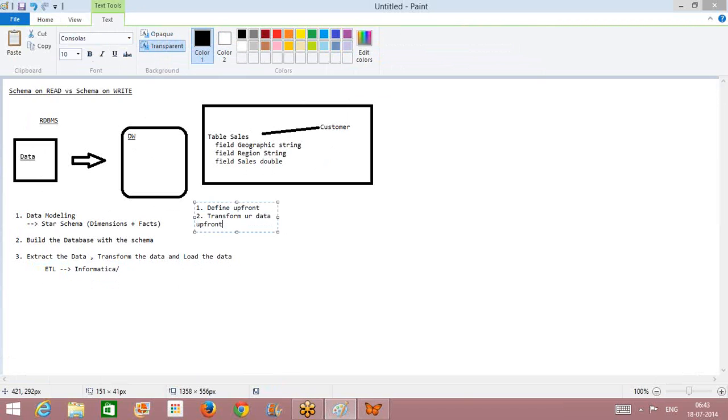If you are going with the traditional approach, you are actually transforming your data upfront. For example, let's say this sales data is a double. This field which you have here, let's say it is a string. You move it to this field, converting that string to double before you put it in there. That is what I mean by transforming your data upfront, and the data will be stored in the form which this database understands.